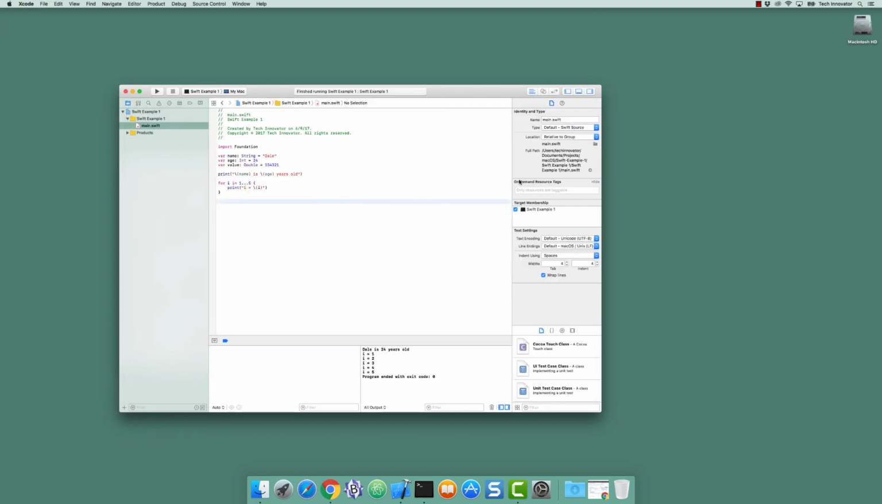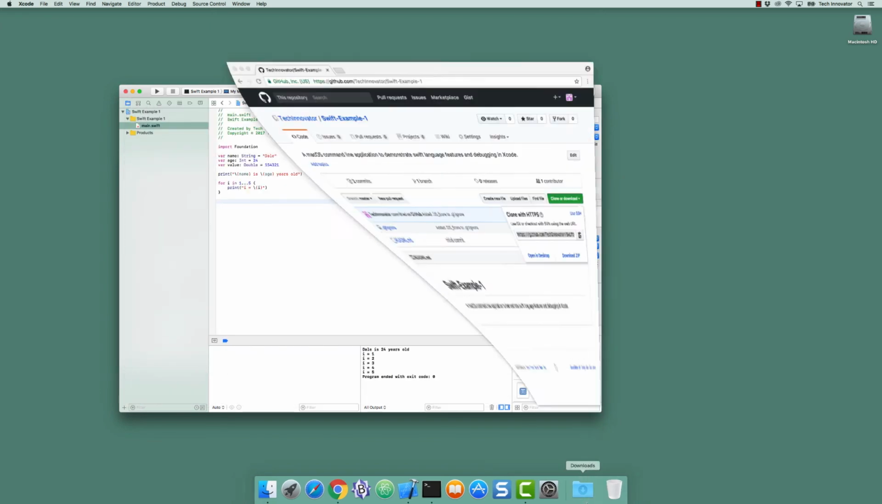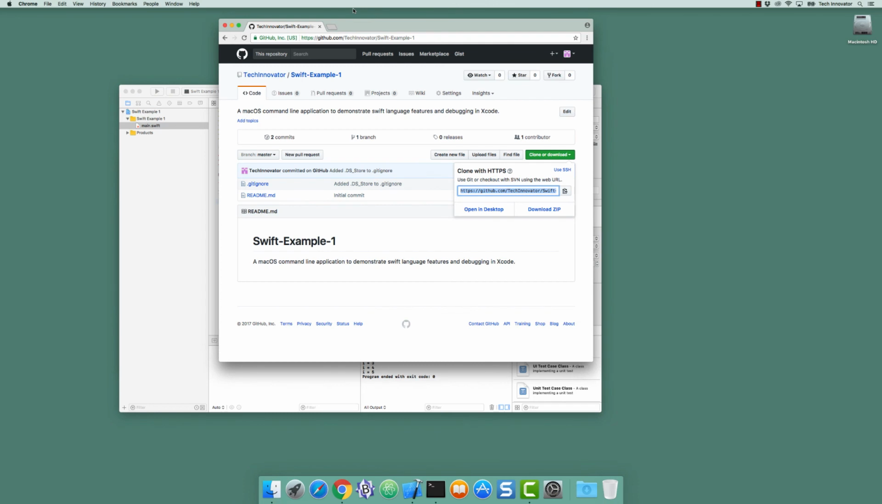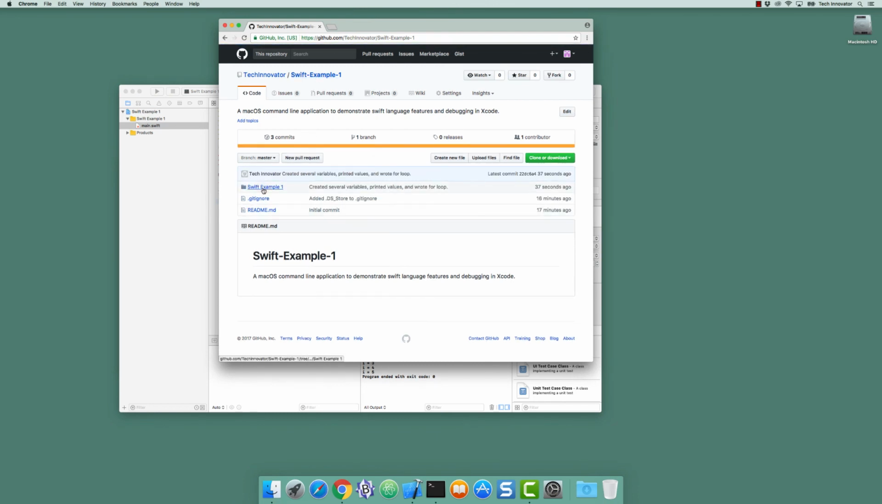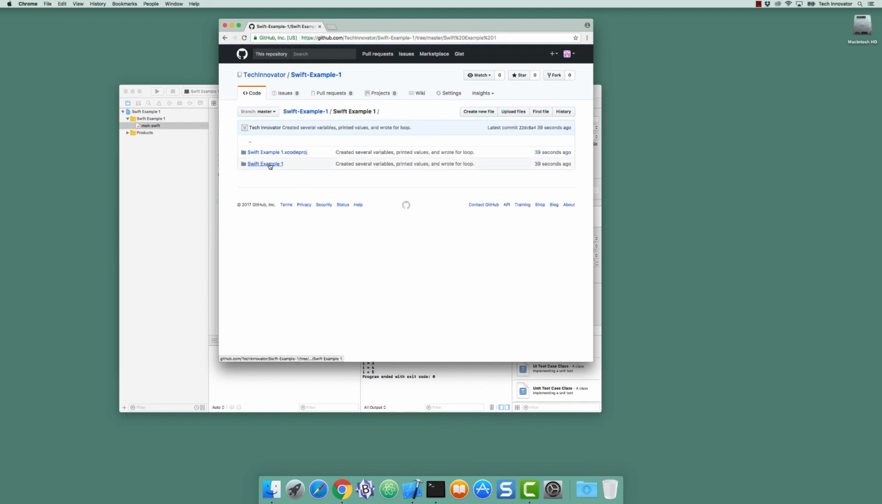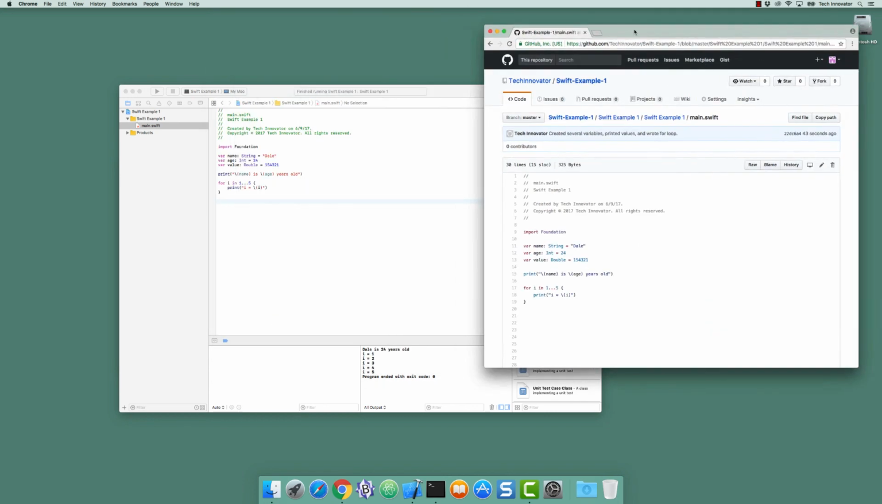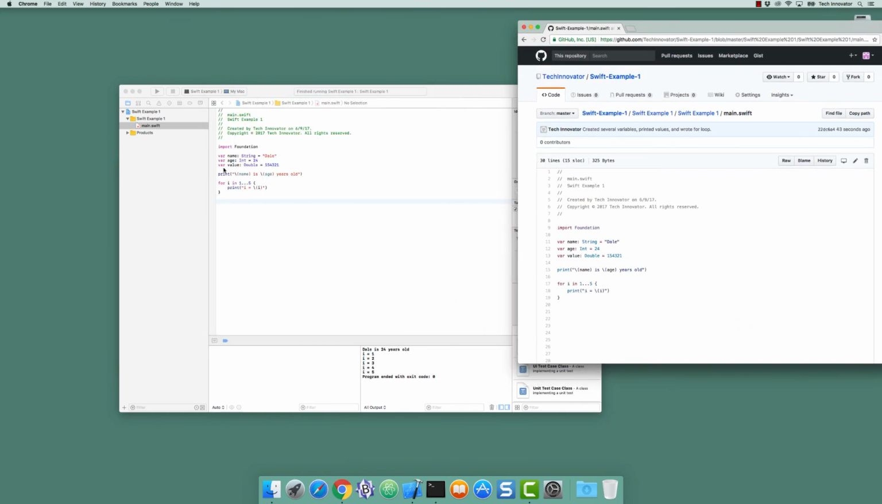And it finished pushing. So if I go to GitHub on the web and I select this repository, we see Swift example 1 is there. If I go inside Swift example 1 and I go to main.swift, there in fact is the same code that I have over in Xcode, but now up in my GitHub repository.